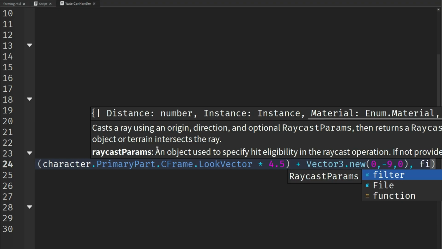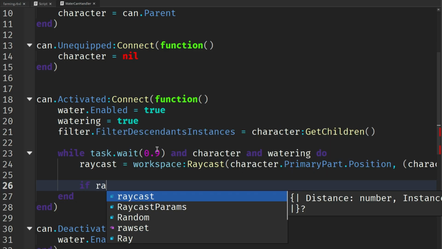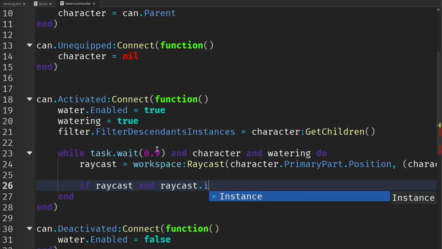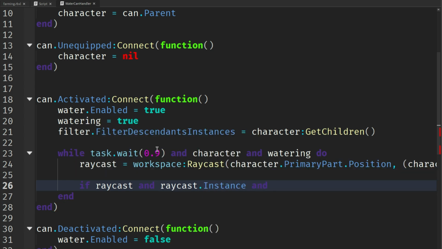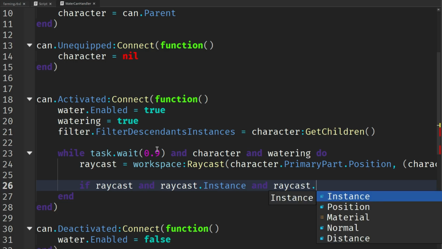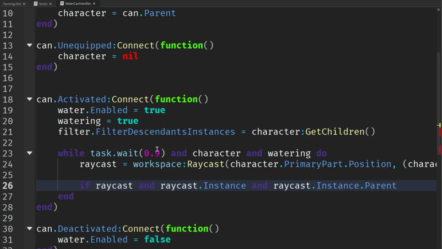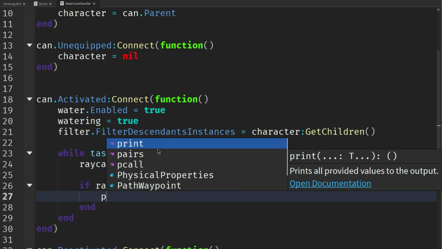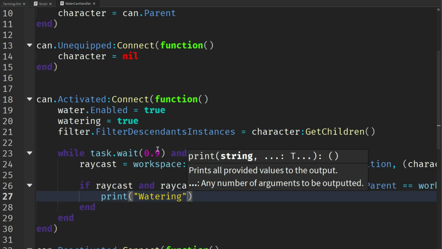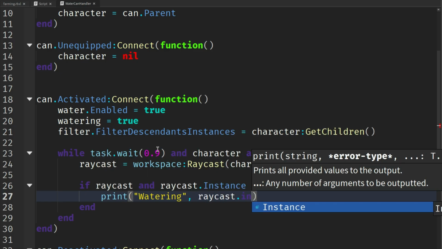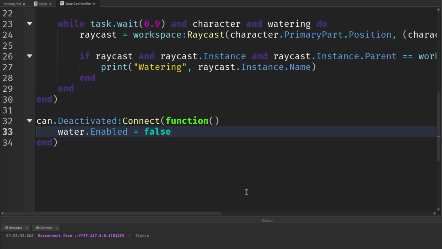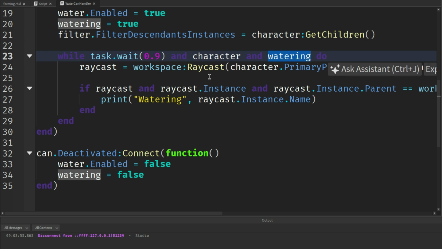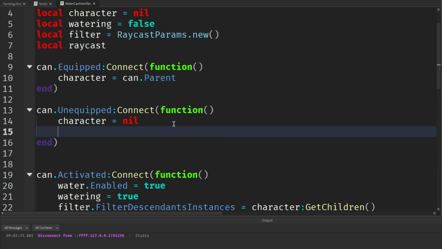And we're gonna add our filter, so filter, and here we're gonna say if raycast, so making sure that it hits something, and the raycast has an instance, so raycast instance is what it hit, and the raycast instance's parent is equal to the soil, so workspace.soil. Then we're gonna do a test here, so say print watering, and the raycast.instance's name. So all of these are different. And one more thing here, we're gonna disable watering. So once the player lets go, this while loop will break because watering is not true. And let's also make sure it's not true here.